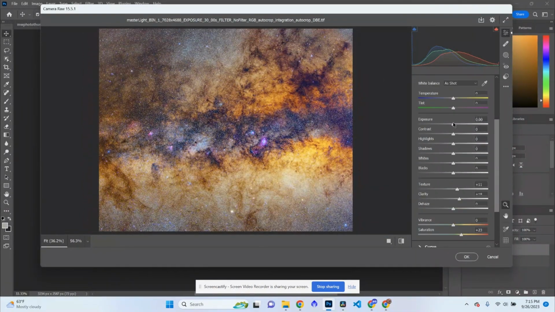So I turned up the texture and clarity. I also turn up a little bit of shadows to bring out some of the dust more. I'd also turn up the blacks a little bit, and then I turn up the whites to get some more contrast from the core. A lot of this has to do with Camera Raw.